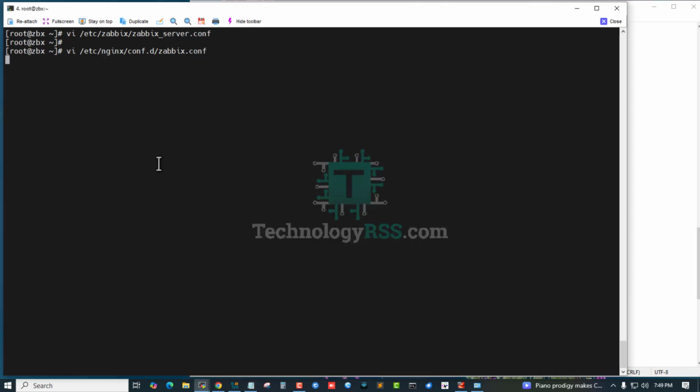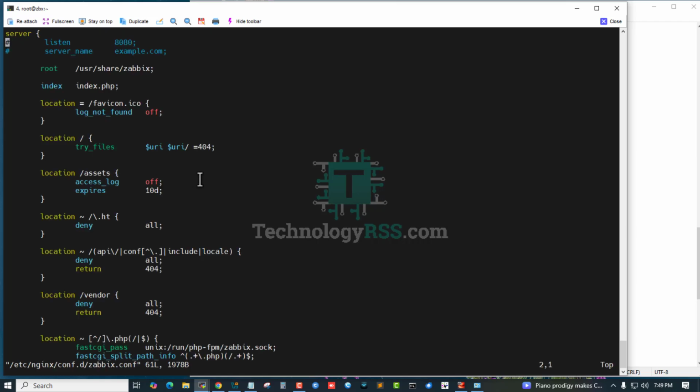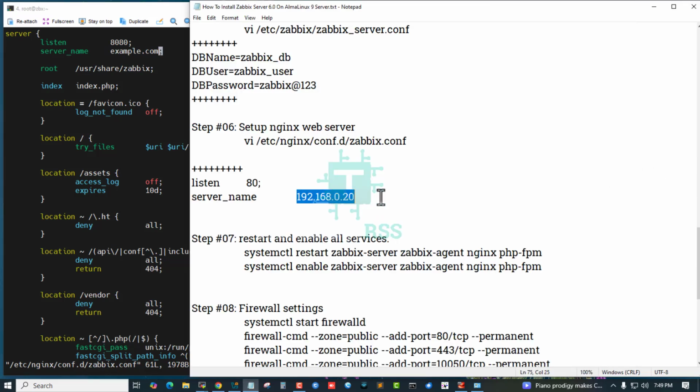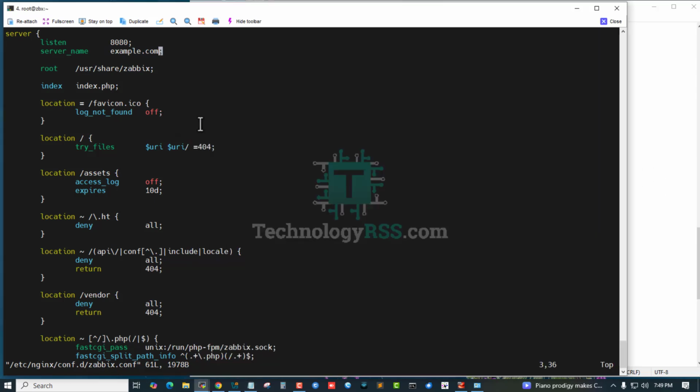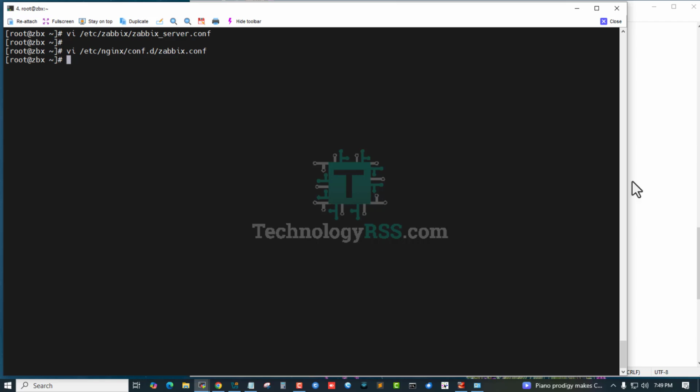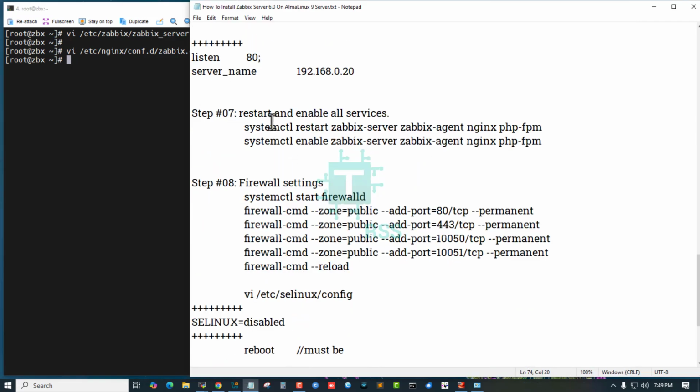Open this file and remove these 2 hash marks and go to server name. Server name should be your IP address, or if you use your public domain, then use the domain name, and port should be 80. 80 is the default web port.